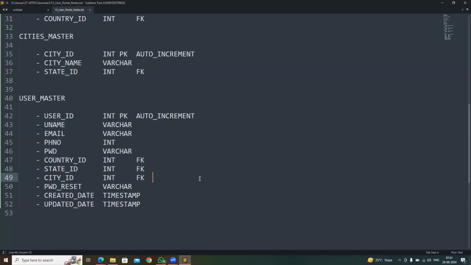Sir, in MySQL, ACID properties are followed, right, sir? Not only in MySQL, sir, every database works based on ACID properties only. MongoDB also follows ACID properties? Yes.